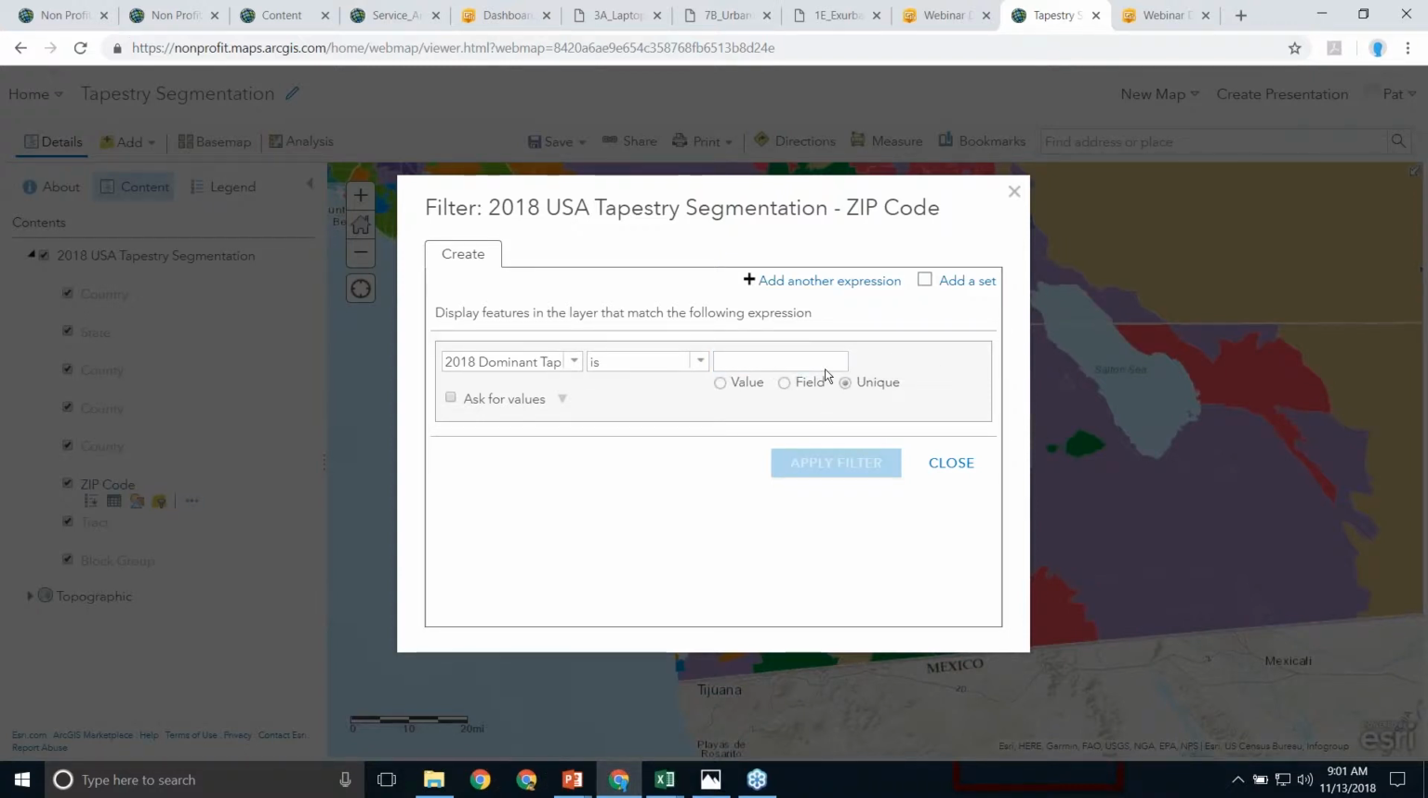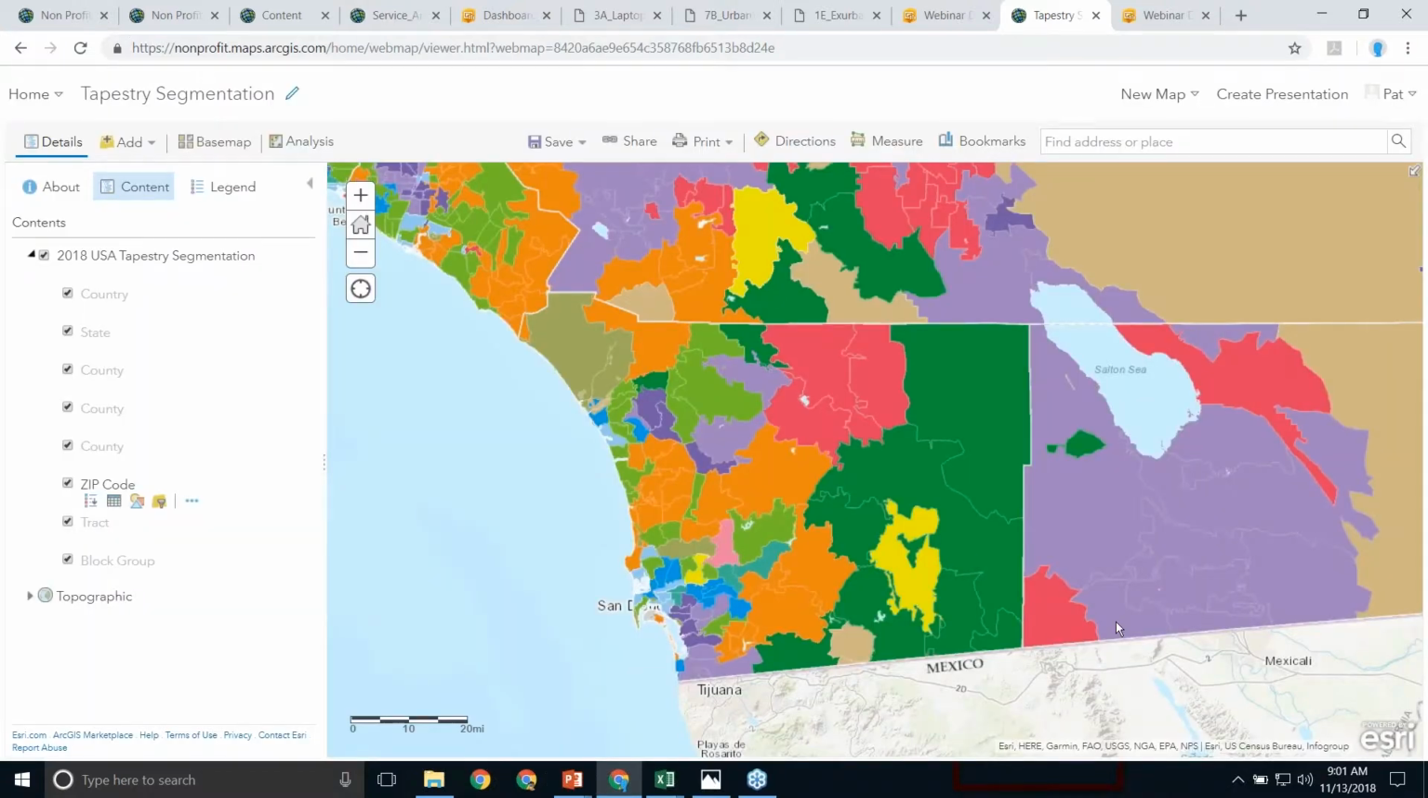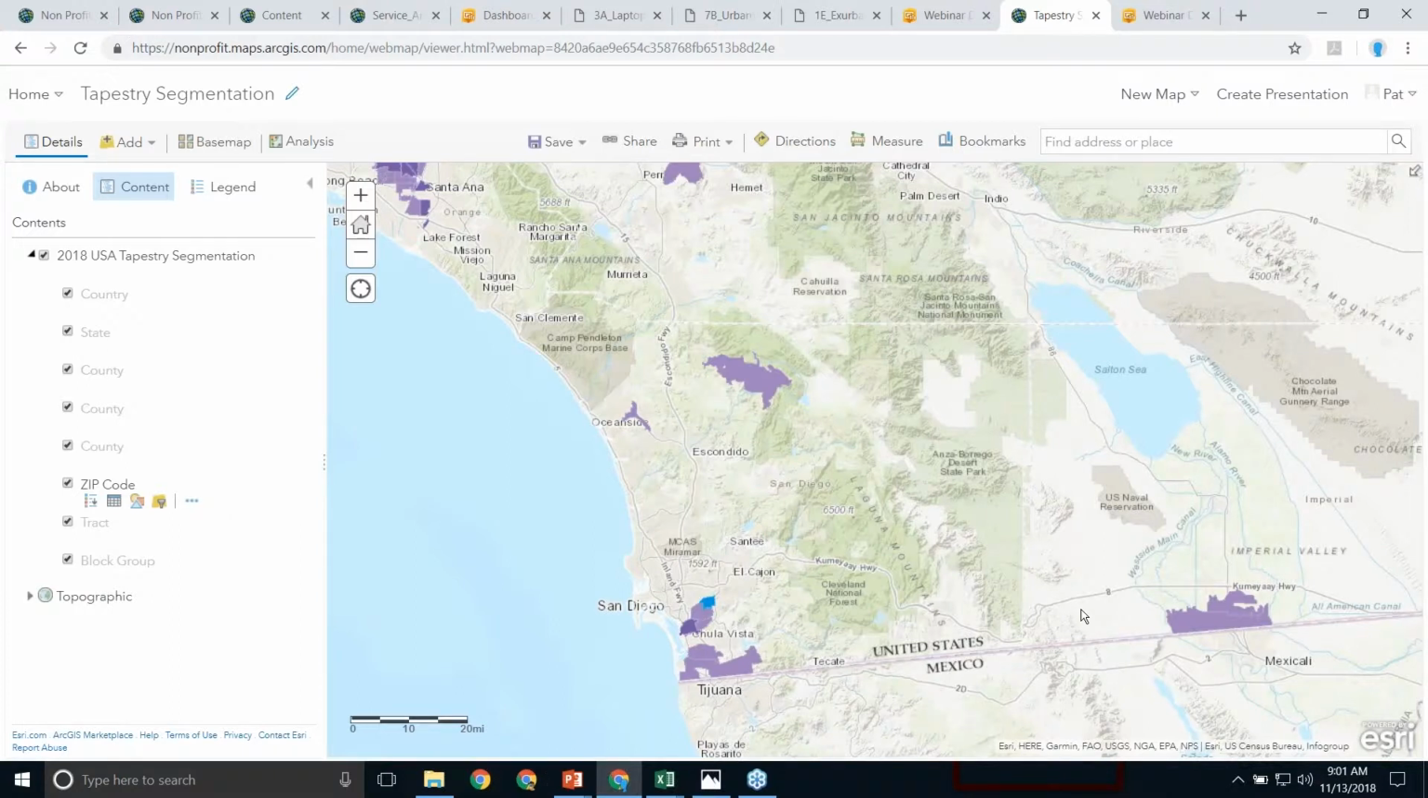Something that I can do, though, is filter it down to my dominant tapestry segment name, where that equals, we'll wait for that to load really quick. So I have my list of all my tapestry segments. Urban Villages was our winner in our current donations. And when I apply that filter, I can see exactly where the zip codes are that are dominantly urban villages. And then I can plan my marketing efforts in those areas where we have seen success before.